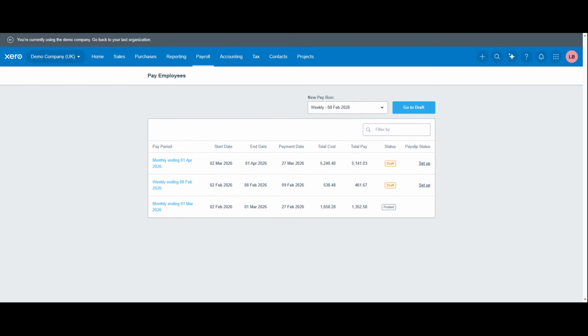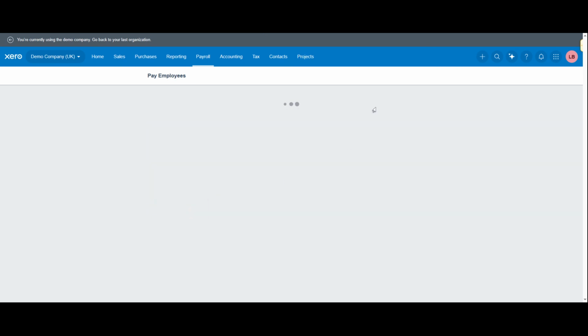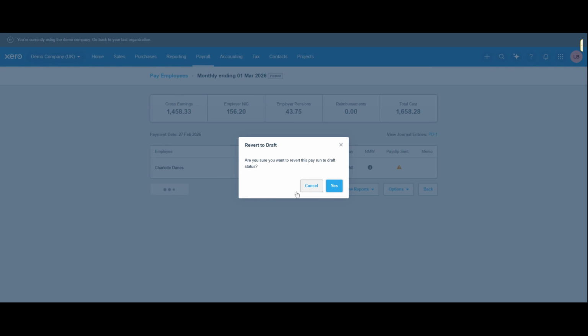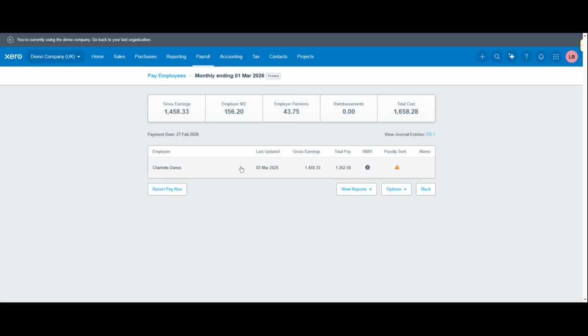For example, if you need to update the March 2026 pay run, click directly on that pay period to open it. Now here's something important. If the pay run status shows as posted, you won't be able to make changes immediately. In that case, look for the Pay Run Options button. Click on it, and then choose Revert to Draft. This will move the pay run back into draft mode so you can safely edit the details.